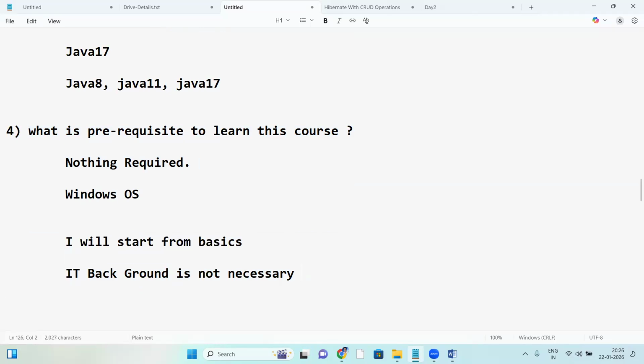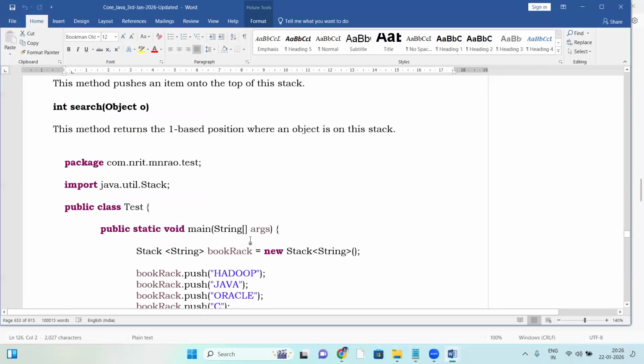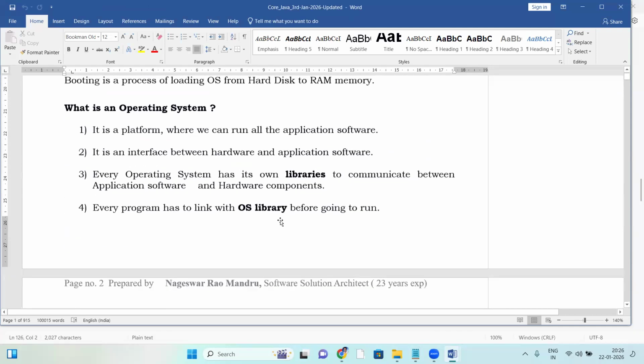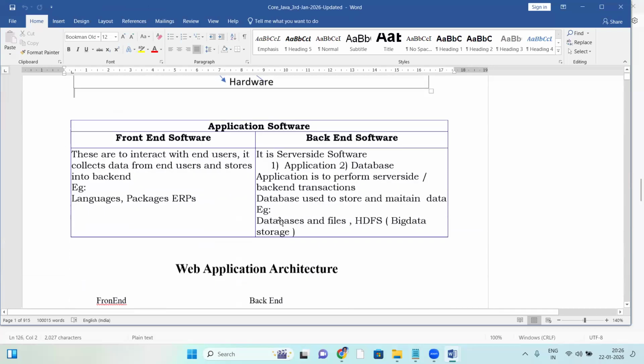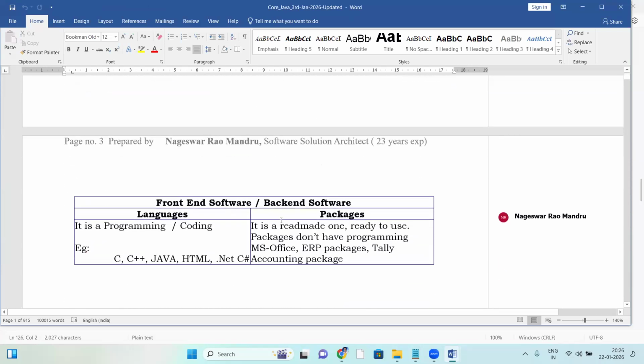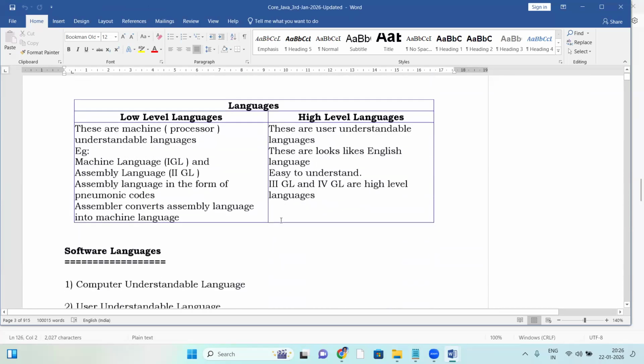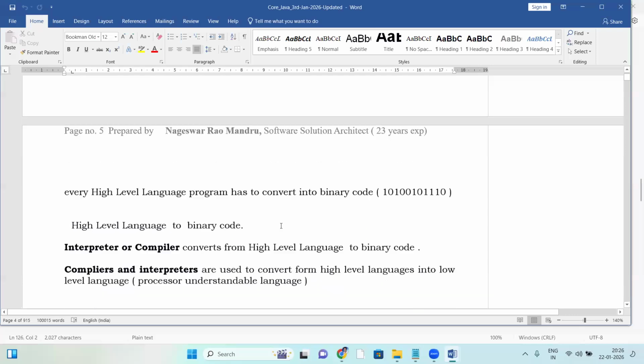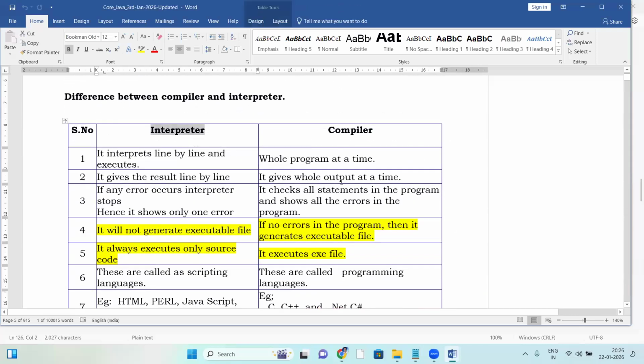My class is like spoon feeding. I'll start from the basics. Before going to Java, there are some software basics. After finishing software basics, I'll move to Java. Initially I'll explain these software basics: what is software, what is application software, what is system software. Next, about languages, low level languages and high level languages. Next, about interpreter and compiler.